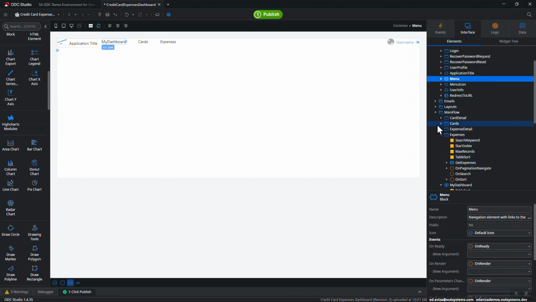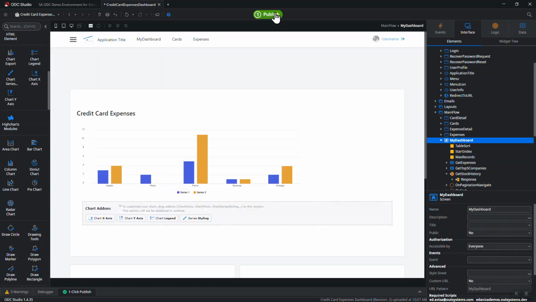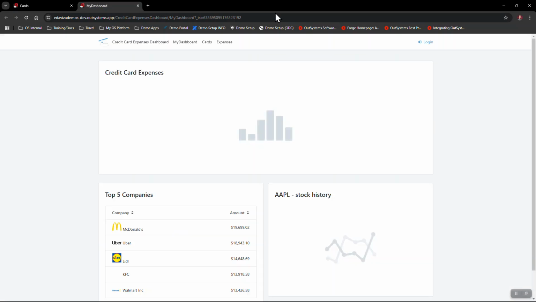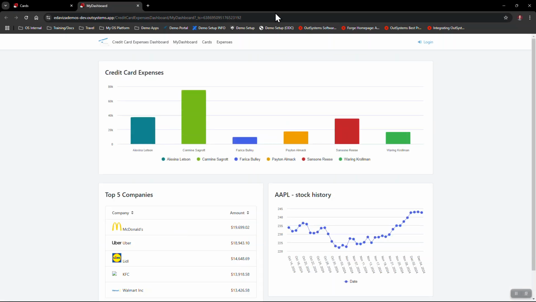And now that our one-click publish button is green and we've completed these changes, I can go ahead and publish this and see how it looks. When I click open in browser, we can see that our dashboard looks great. I'm getting all my data and displaying it in my tables and charts.